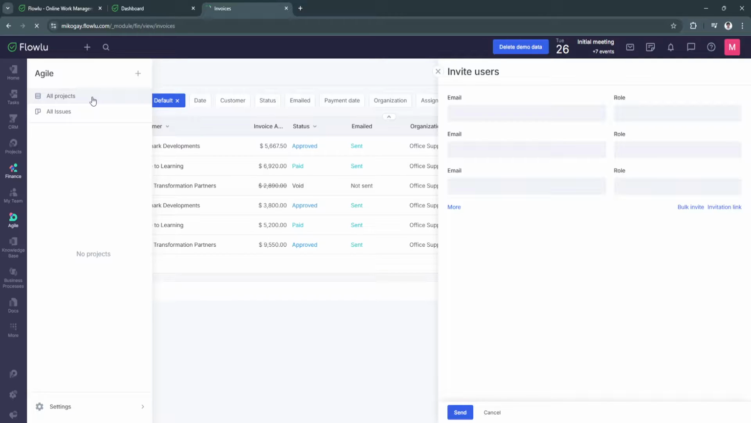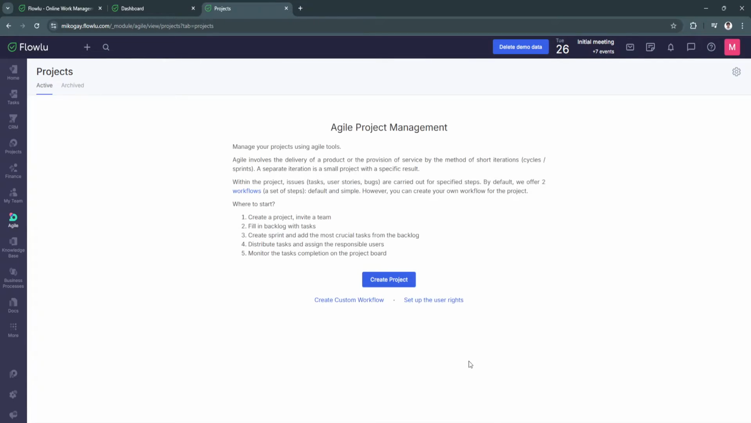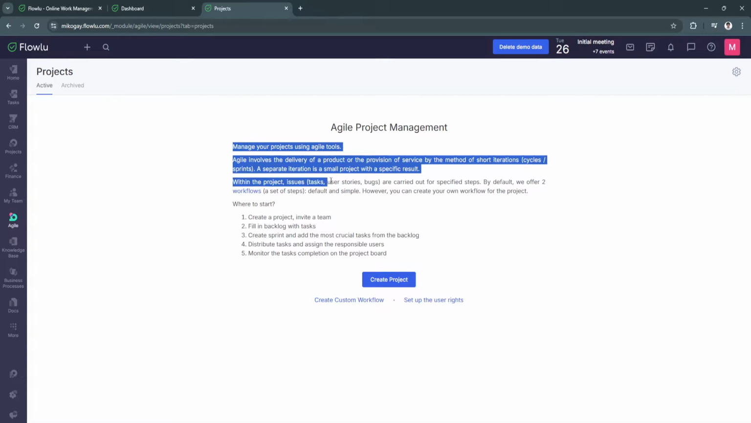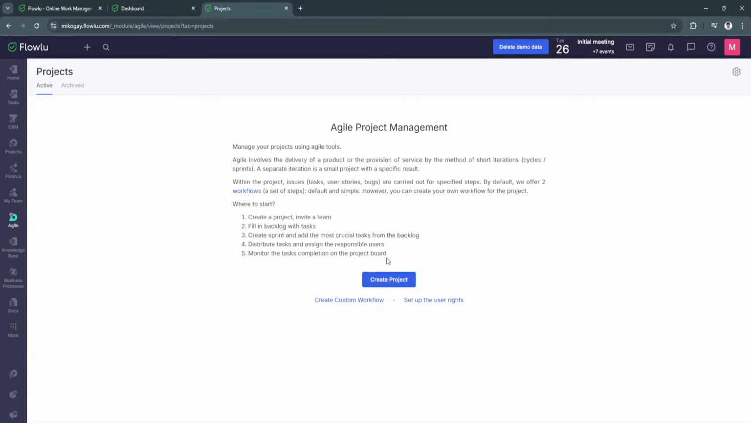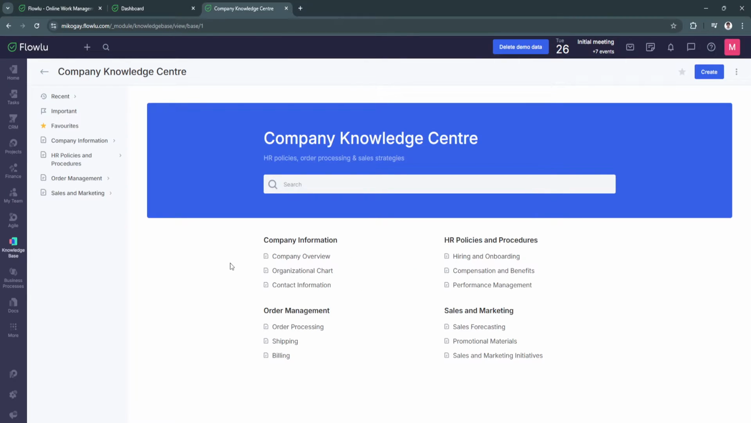Next is Agile. So you'll see there's a feature for the Agile project management. So you can just simply read what this is for. So you can create your project or create a custom workflow. Next is the knowledge base. So this is just like the article sections. So if you're confused with something, you can always search for articles right here.